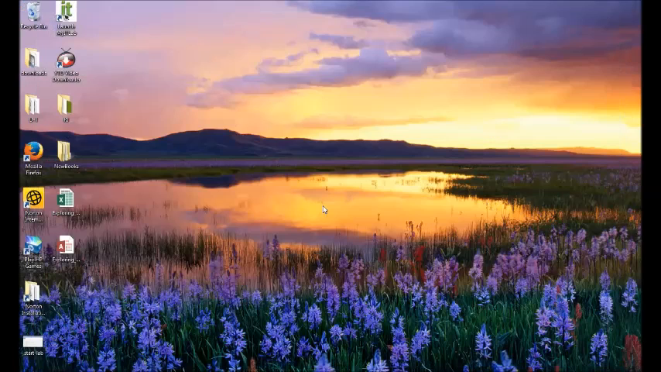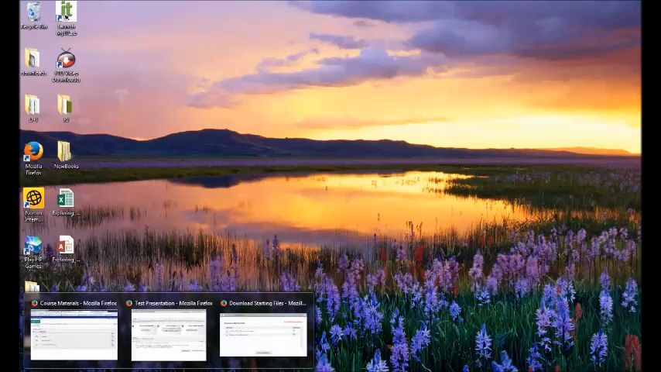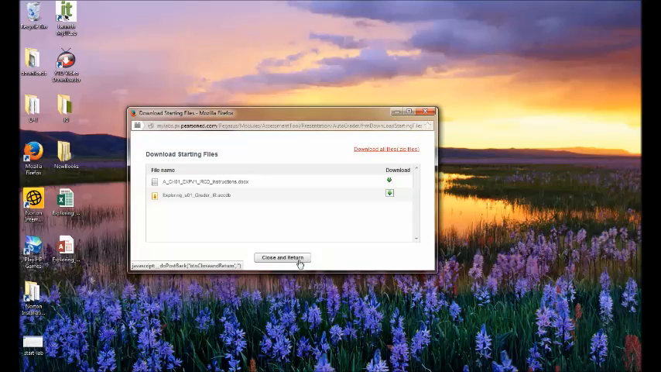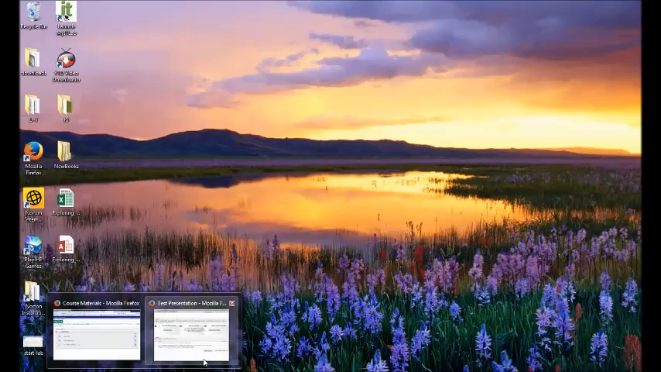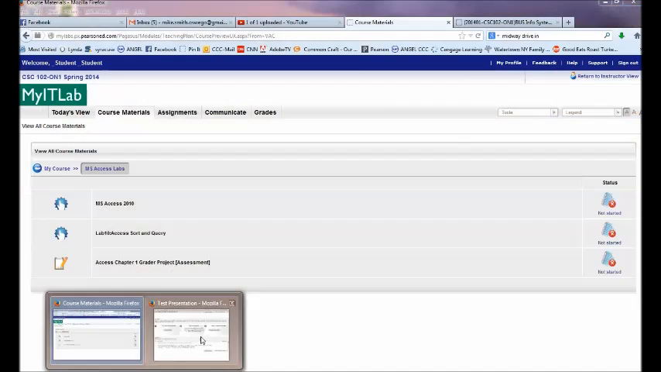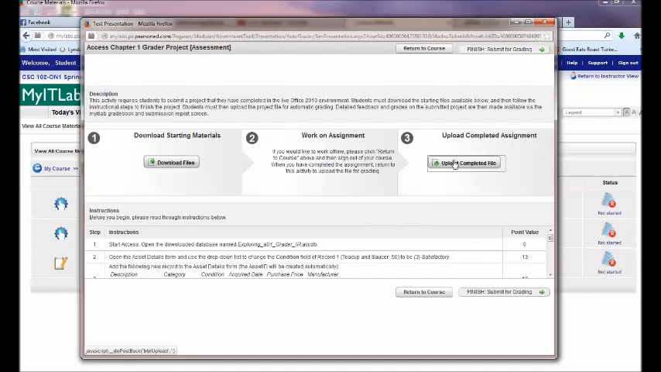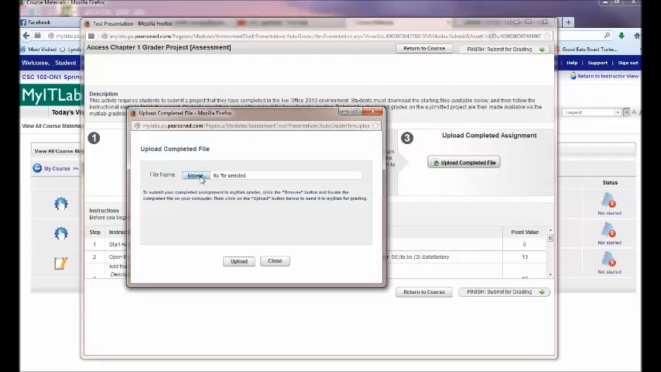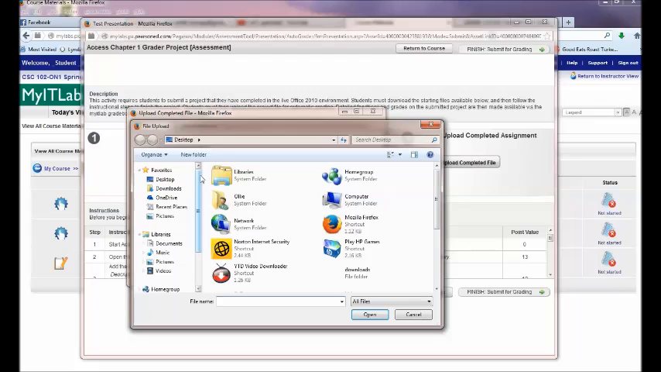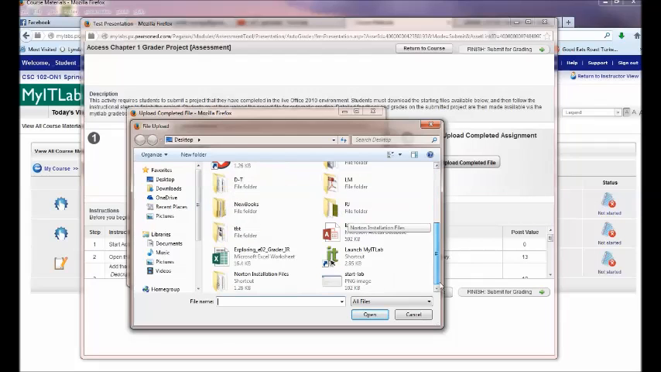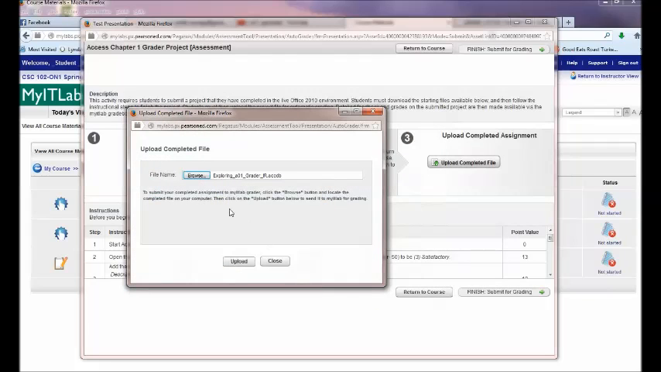Any instructions? We're going to close and return. We're going to go back to my IT Labs and upload the one we just finished. So upload this. Then you got to browse to it. So this is where if you forgot to save it, you are cursing. But if you didn't, you'll be all set. And here it is right there. So I'm going to open it. Upload.